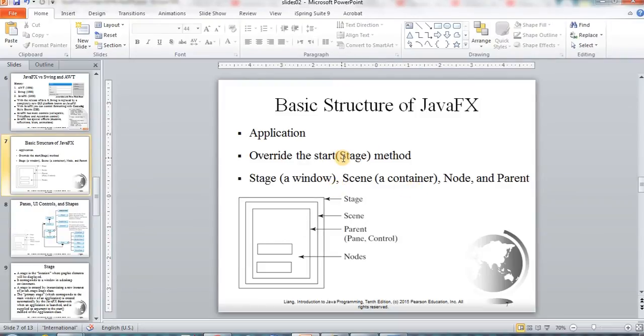Basically, because JavaFX allows you to create several windows within one application. So one application here doesn't have to have only one window. It might have several windows. Each one of these windows will be a separate stage. Now, inside each window, you might have several scenes, several containers.